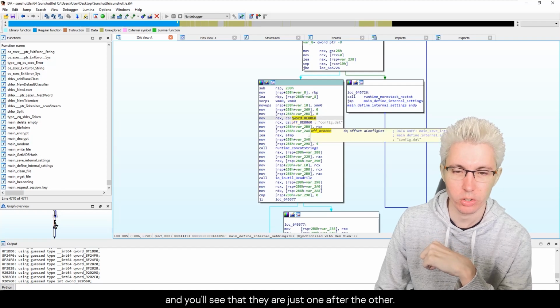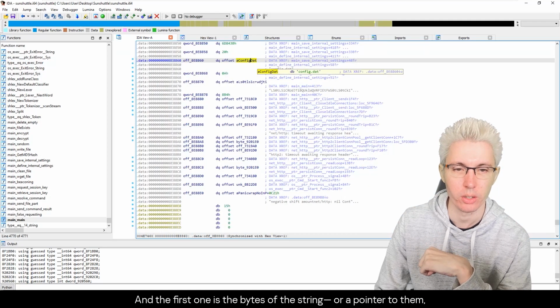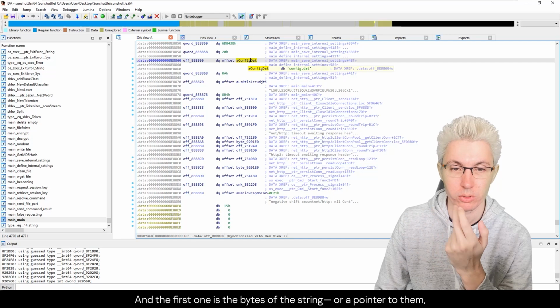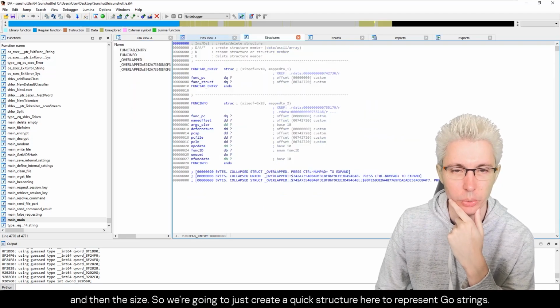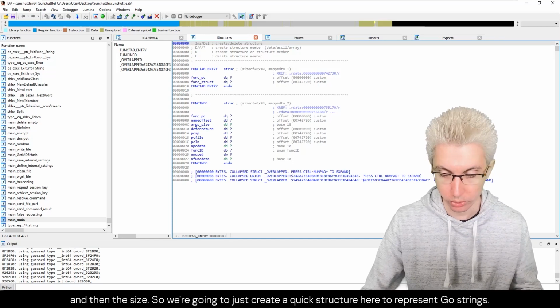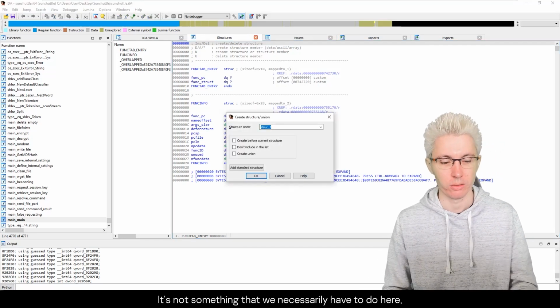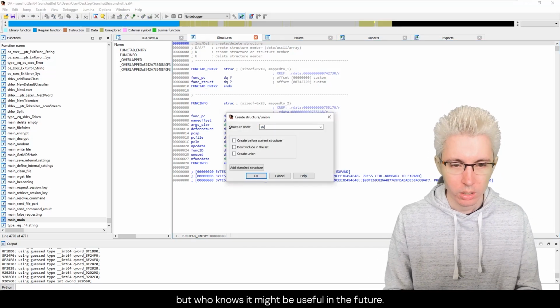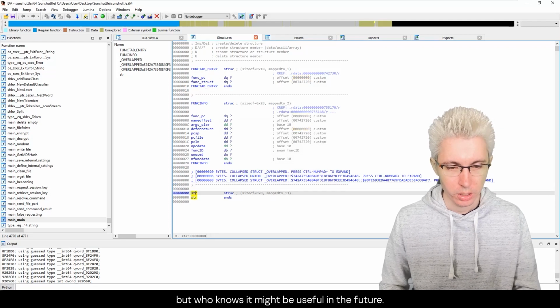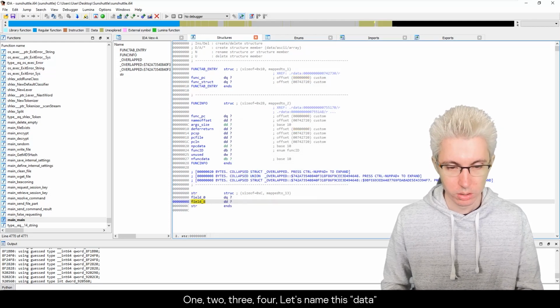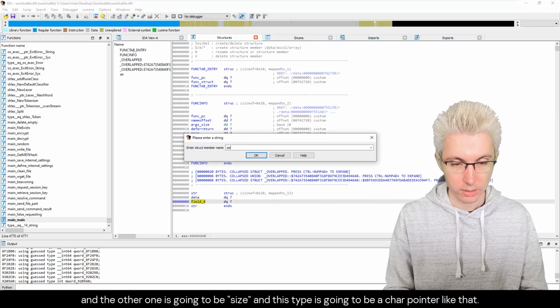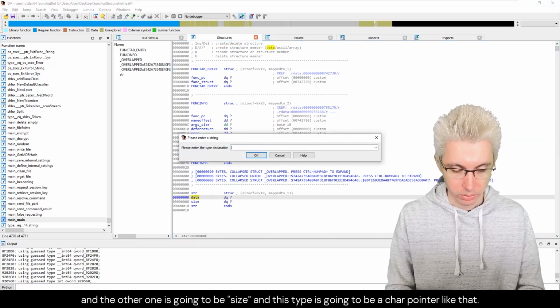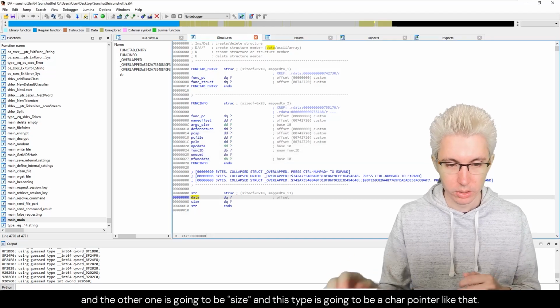And you'll see that they are just one after the other. The first one is the bytes of the string or pointer to them, and then the size. So we're going to create a quick structure here to represent Go strings. It's not something that we necessarily have to do here, but who knows, it might be useful in the future. 1, 2, 3, 4. Let's name this data, and the other one is going to be size. And this type is going to be a char pointer, like that.